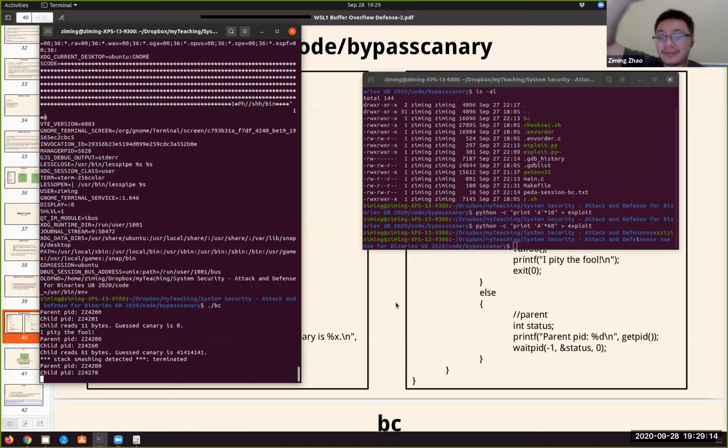Why is it 41 bytes? First, the 40 bytes to cover the buffer. The value doesn't really matter. 1 byte to cover 0, 0 as the least significant byte of the canary. Then it's 42 bytes. Then we guess the second byte, from 0, 0 to 255. Then we keep looking at the output here. If the output says stack smashing detected, that's not the right guess. If it says I PT the full, it actually means that is the right guess. Make sense?